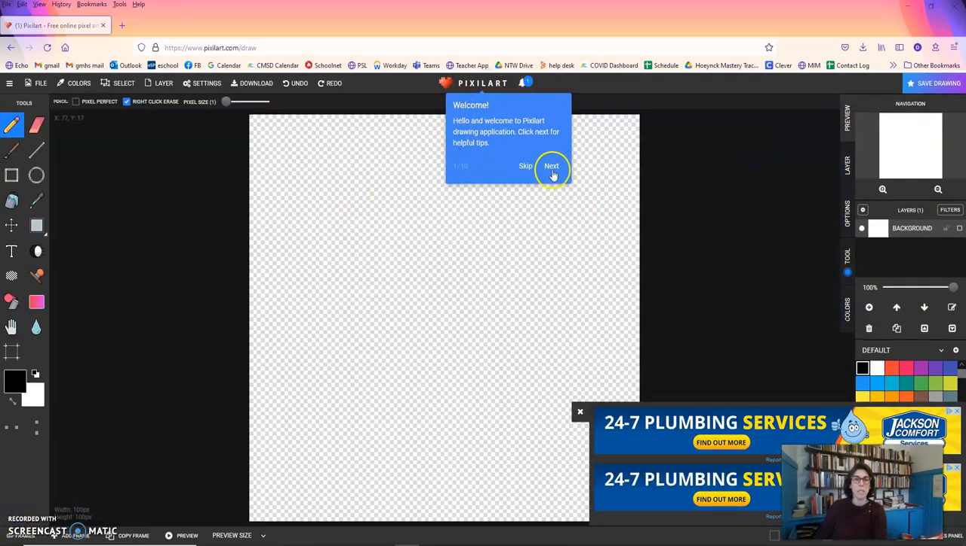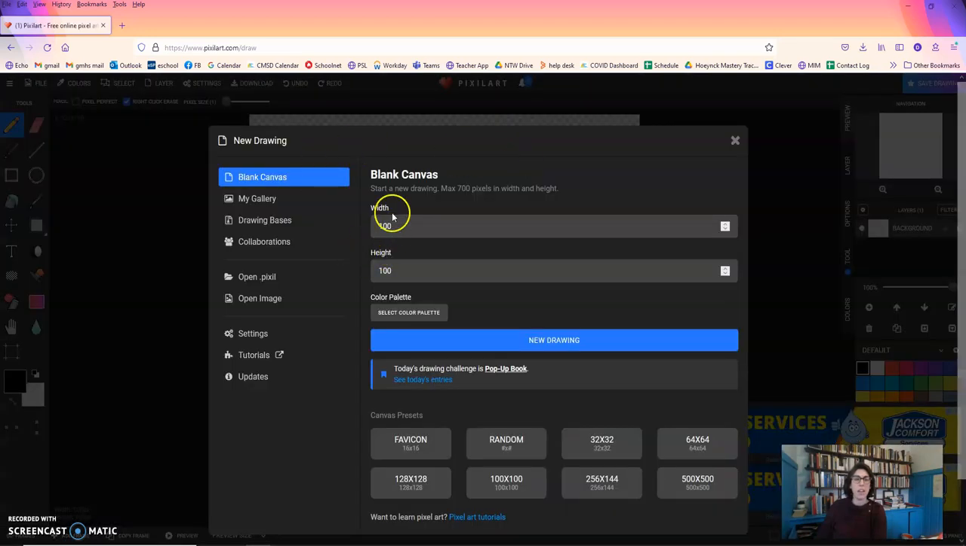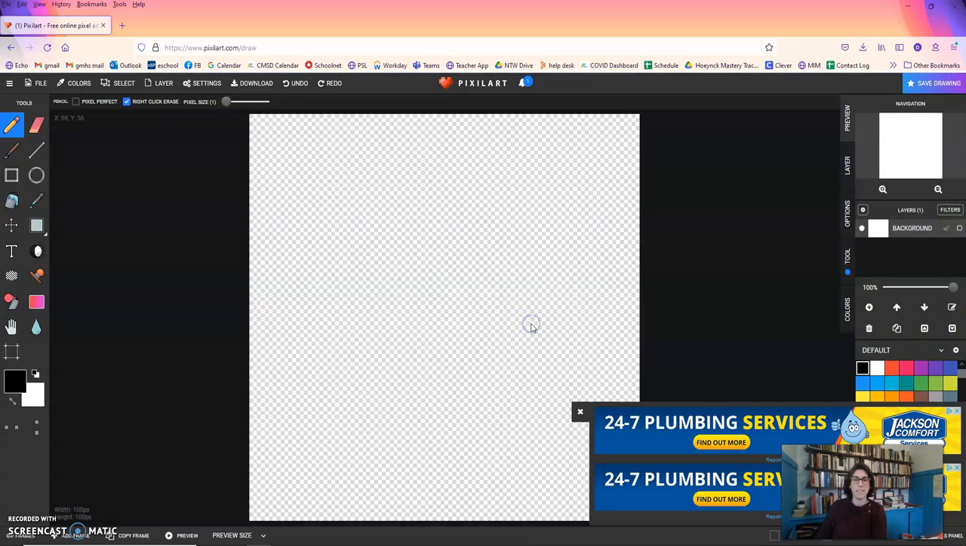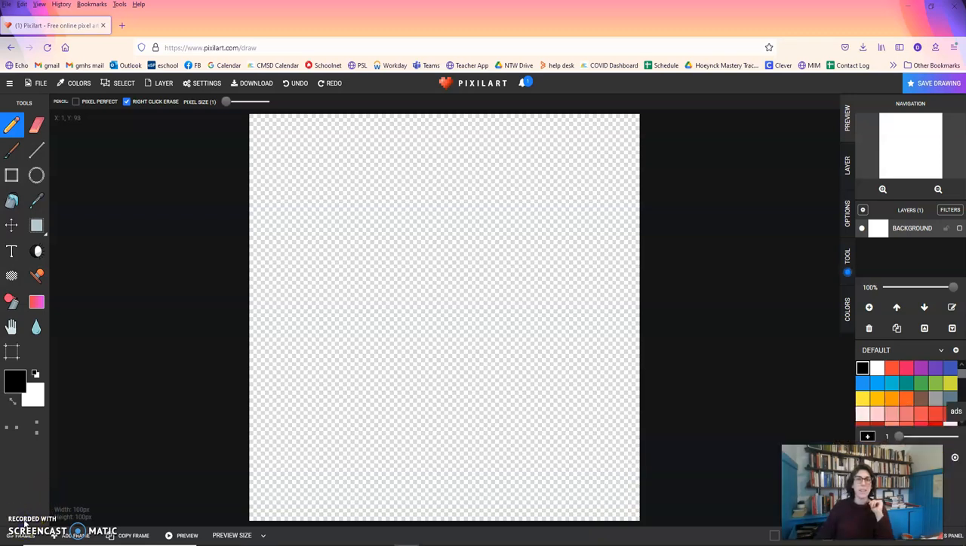The site is going to show you some tips that you can use to get started. I'm going to skip that for now. And then you'll have the option of creating a new drawing with a blank canvas. It defaults to 100 pixels high by 100 pixels wide, and that is fine for what we're doing. So I'm going to hit New Drawing and OK. We are going to be making a smiley face.